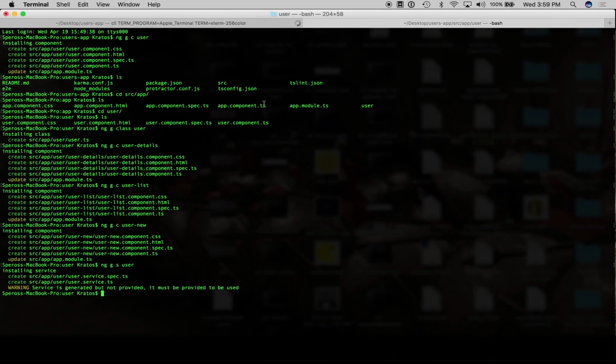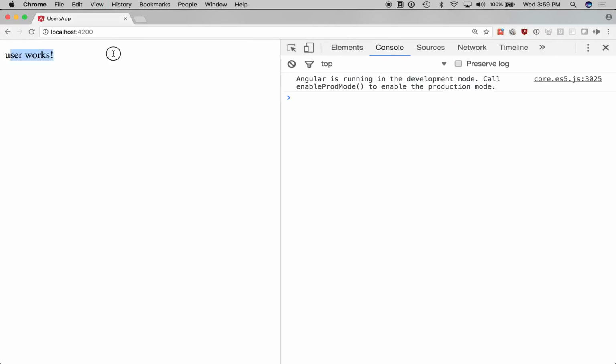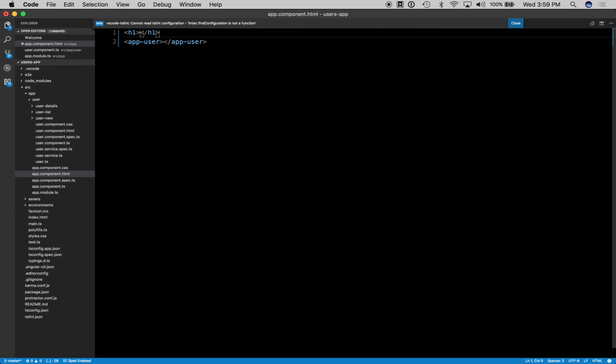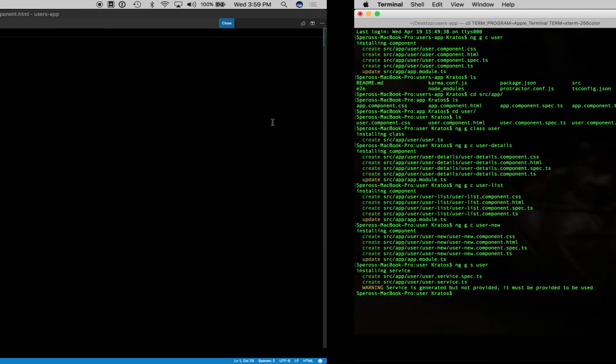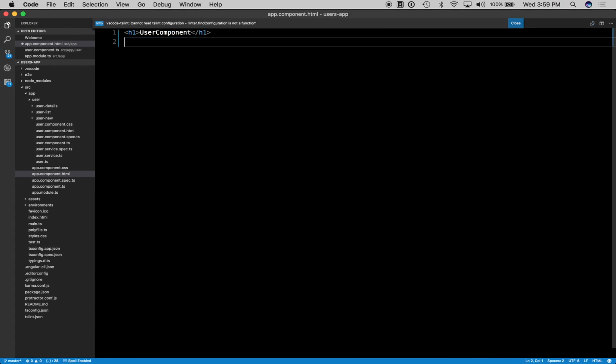Great. So now that I do that, let's make sure this is actually working. User works, because it loaded the user component. Awesome. Now, just for simplicity, I'm going to put here the name in H1 just so I know that's the user component. So it's a little more obvious because I'm going to load within it the other components.